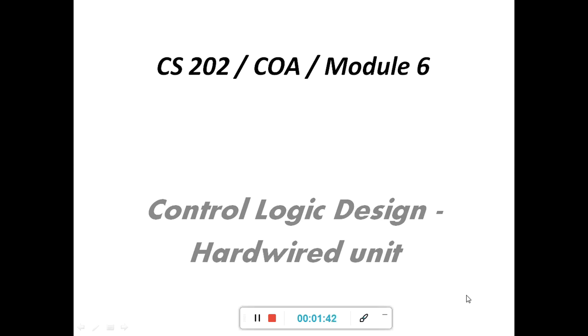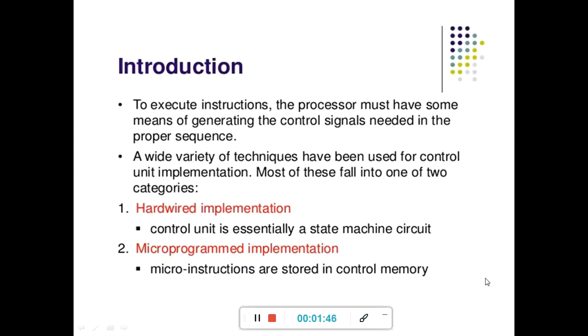Then we are going to see the introduction. To execute the instructions, the processor must generate the control signals needed in a proper sequence. Without control signals, we can't move data or give instructions to process the data. It is a very rapid manner. So we are in need of the control signals.